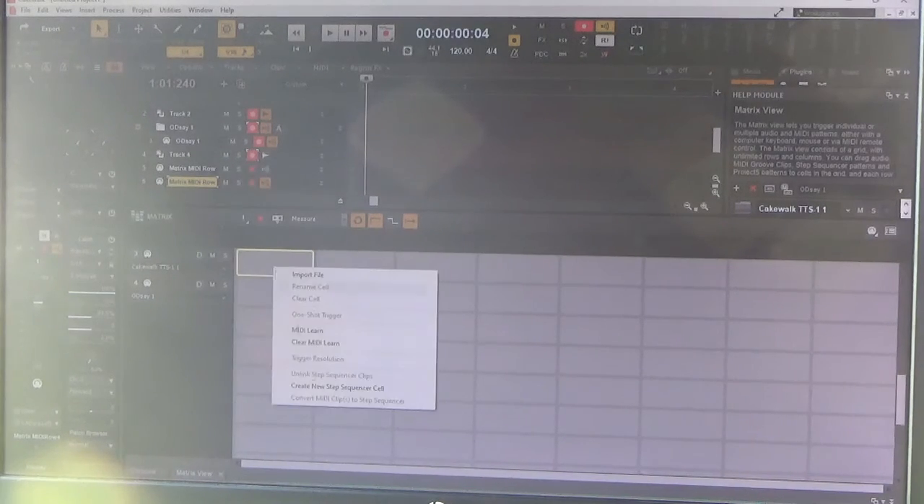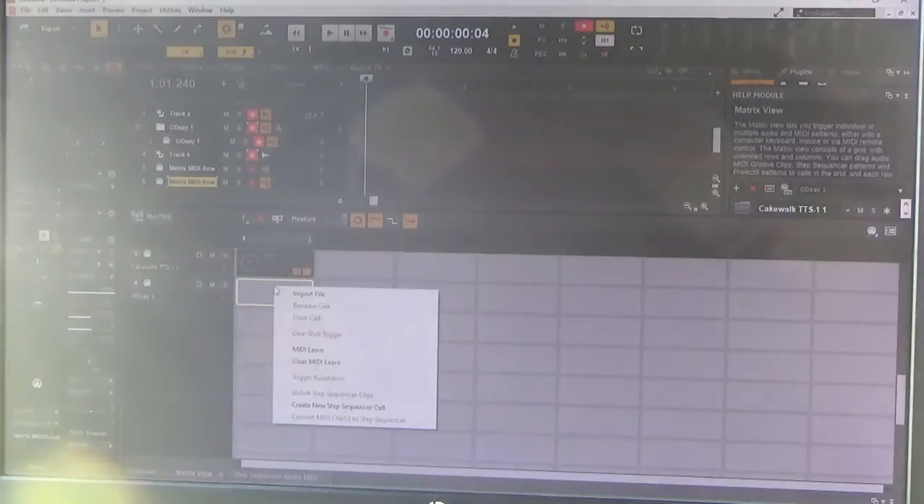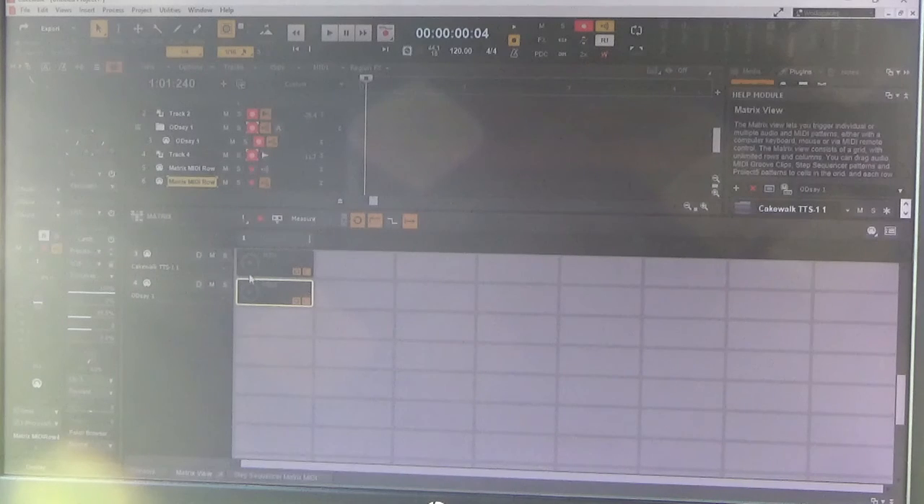So here we create a new step sequencer cell, and we'll just play G, G, G, G. And then we go back to our matrix view, and here we add another step sequencer cell. We'll just play G. Then we go back to our matrix view. Now, if we want to play these notes into the synthesizer, all we have to do is hit this button.